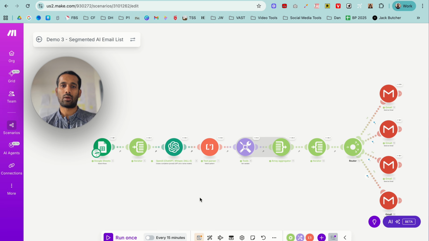We added a router after it to use conditional logic to check if the segment of the customer is a tech enthusiast, a budget friendly, and so on. So we use the router to check conditional logic and accordingly send out hyper specific emails based on who our customers might be, what their behavior was like.